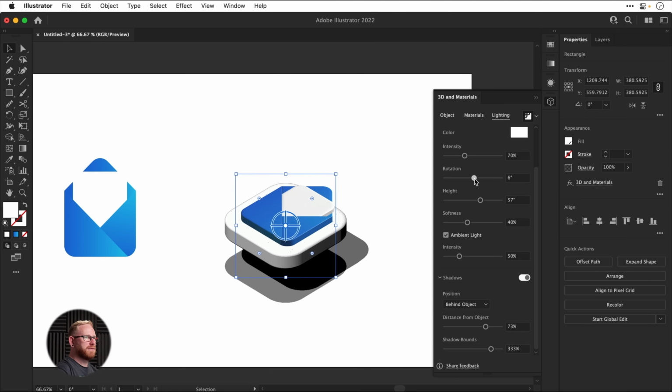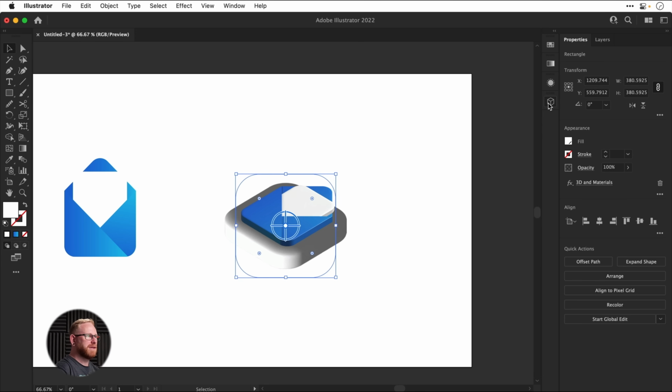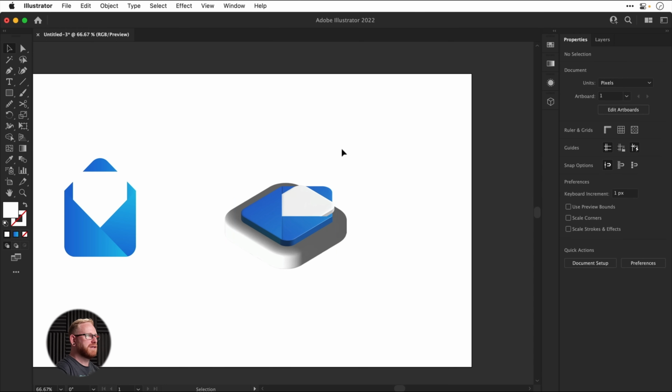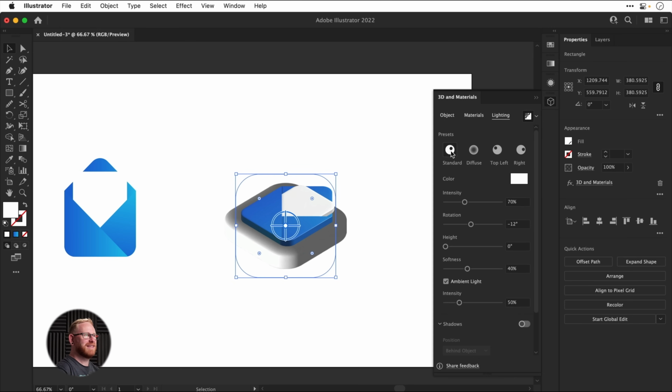So let's set that rotation to, we'll go for 0. And then set the height at 0 as well. And we get a shadow directly under. However, I don't like how it's changing the actual icon itself. So I did experiment with this, but I'm actually going to turn shadow off and I'm going to make my own shadow, which I think is going to look a bit better. Although now I've broken the lighting. So let's go back to that standard preset. Oh, there we go. Fantastic.